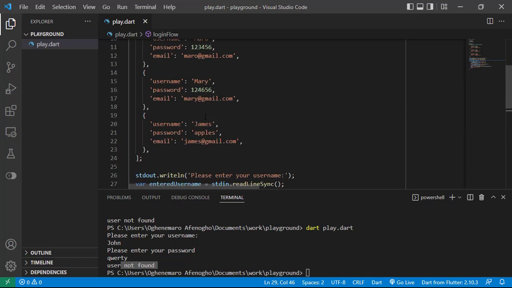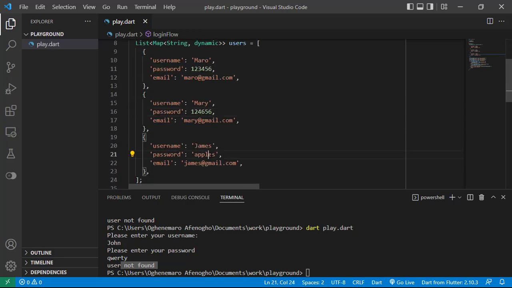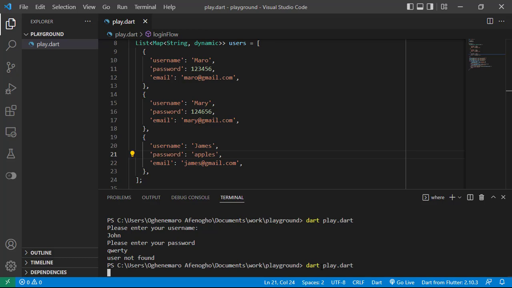You see that we're taking a map of strings and dynamic variables. We have an integer here and an integer here, right? And then strings here. Now let's try running and entering the integer as a password and see if we're going to get an error or not. And then we'll see how we'll fix it.